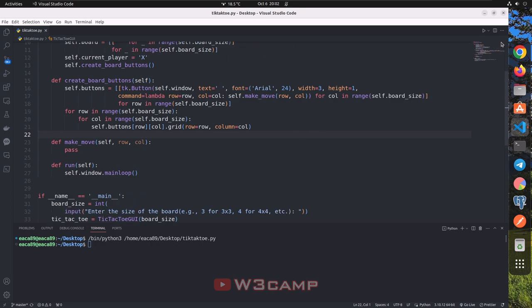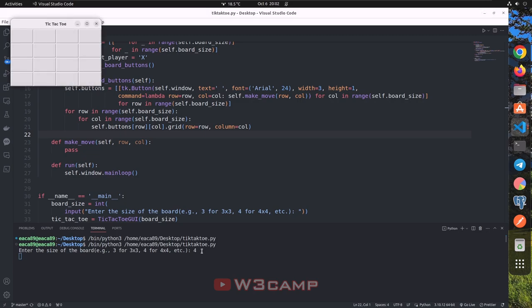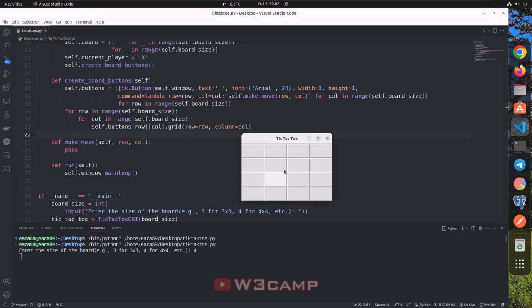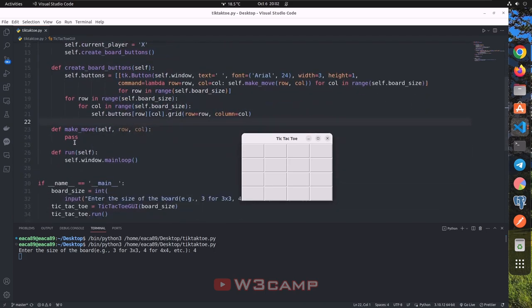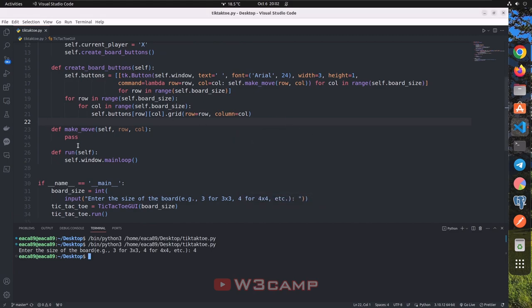Let's save it and run it to see the result. It says give me a number for the size of the board. I give it 4 and enter. Perfect. As you can see, I have the board here. You have different buttons and you can click on them, but it's not gonna work until you put the right code inside the make move method. So let's close this window and go to this part and see what we should do here.